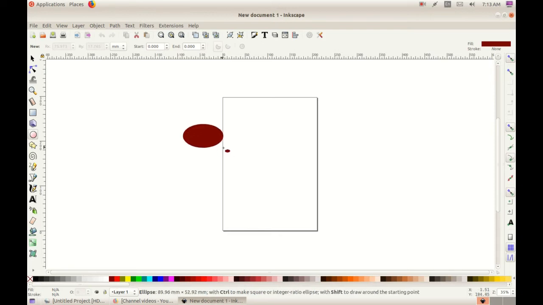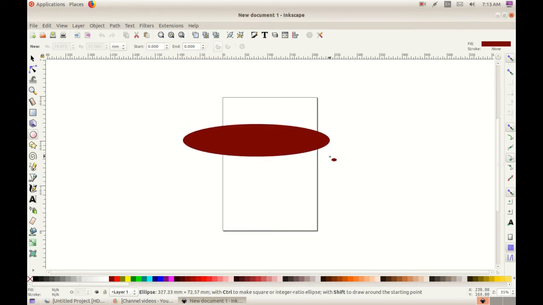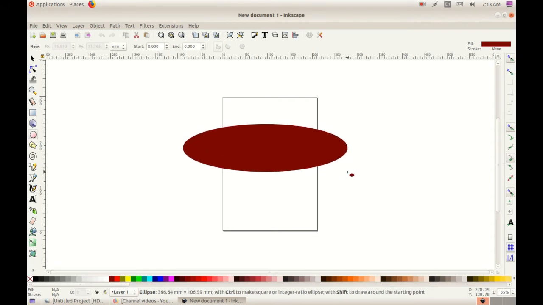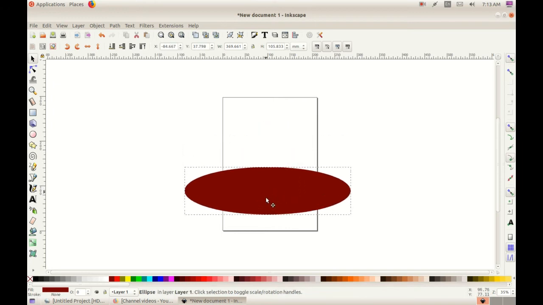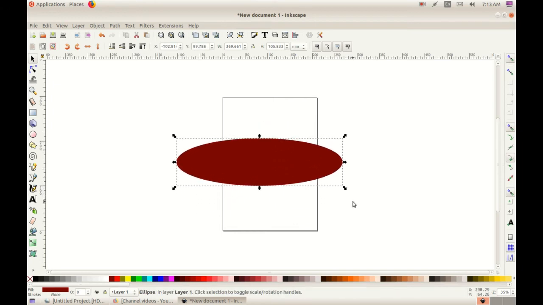Then draw a horizontal circle. This is a horizontal oval shape, isn't it? Draw a horizontal oval shape. As we are drawing a saucer, you know the shape of the saucer. To create that shape, we are drawing an oval shape which is horizontal.